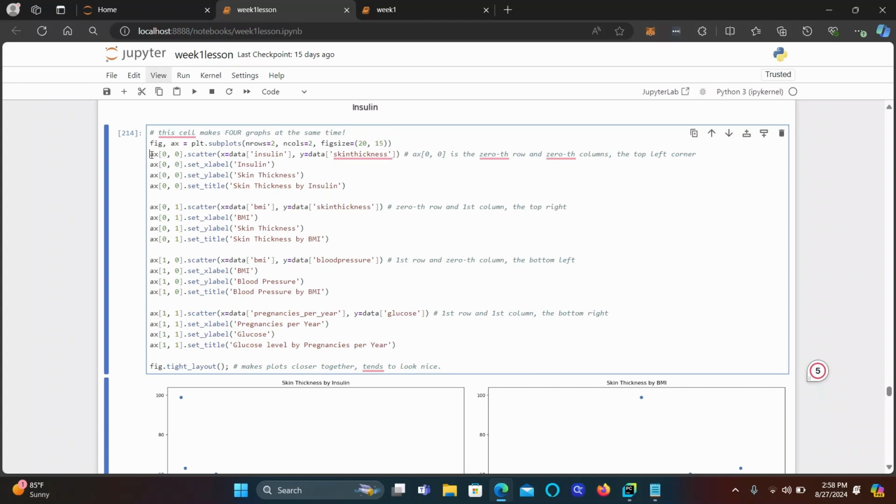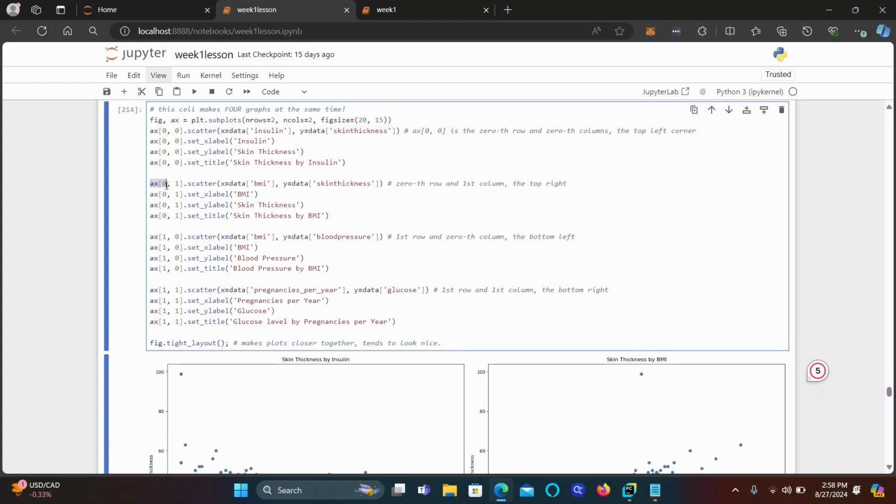And then it's going through each of these, ax[0, 0]. So this is the top left plot, the 0th row and the 0th column. We're going to do a scatter plot with insulin on the x-axis and skin thickness on the y-axis. Then we're setting the labels and giving it a title. And then on to the next one.